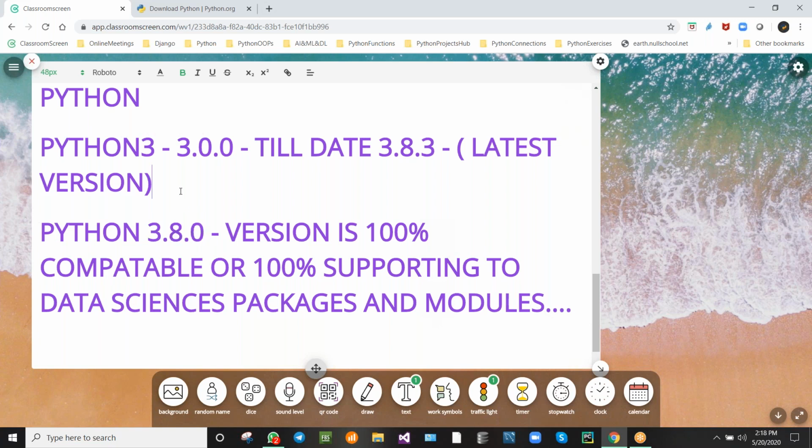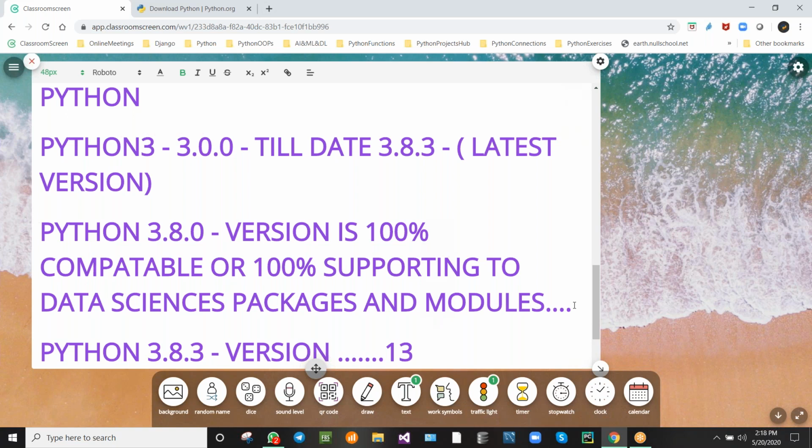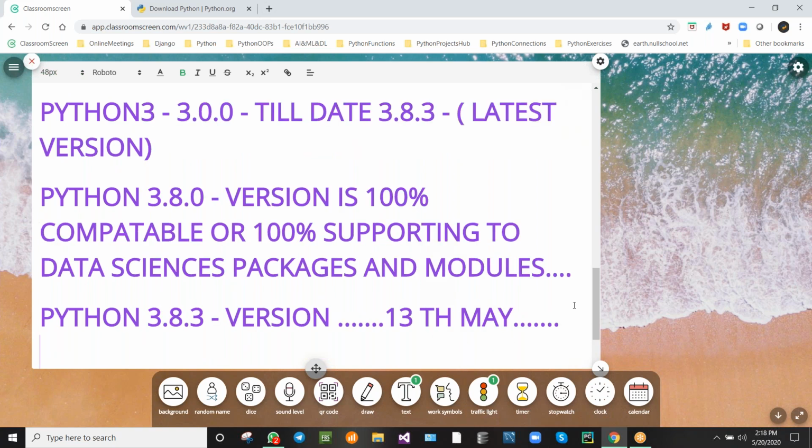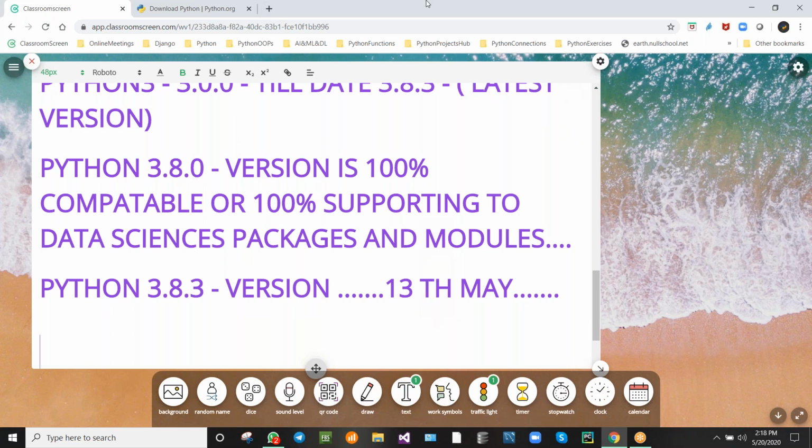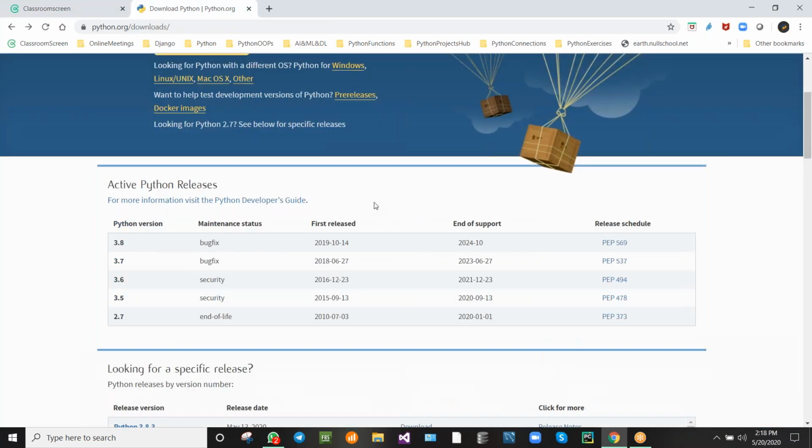Now, the latest version of Python is 3.8.3, isn't it? The latest version was released on 13th May, isn't it? So we will be downloading this version.